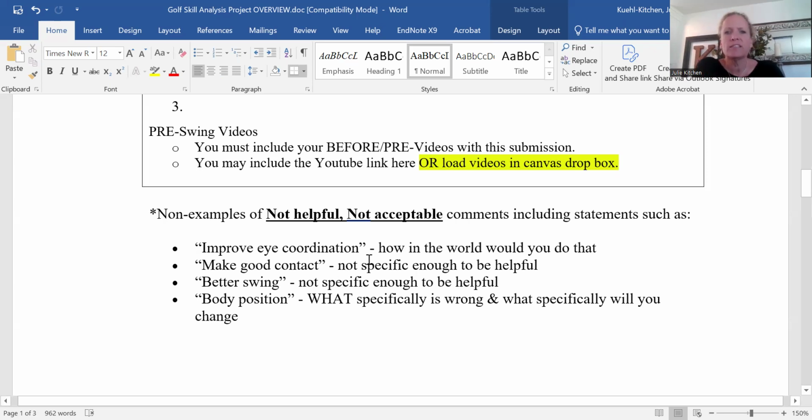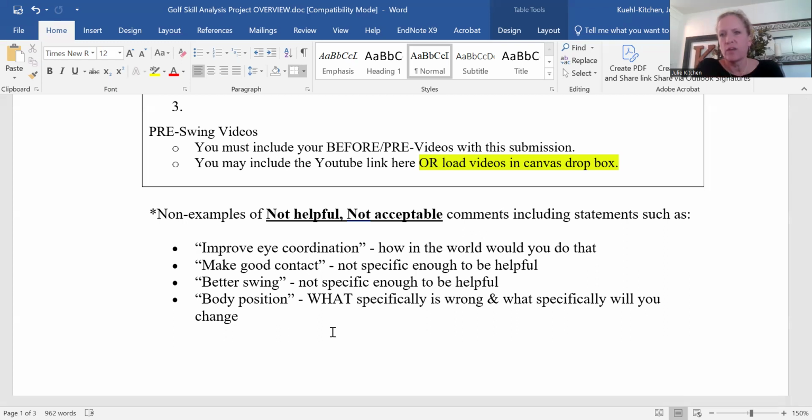So "make good contact" is a horrible comment, not specific enough to be helpful. What kind of contact is being made and what needs to be changed? Those are the things you need to write that you're going to be focusing on and working on. "A better swing." These are actual comments that were turned in. I want to have a better swing. That's a little bit not specific. How are you going to improve on it? Because whatever you say you're going to do, I'm going to be specifically looking for it. And if it's not specific, it's too hard to be helpful for anybody.